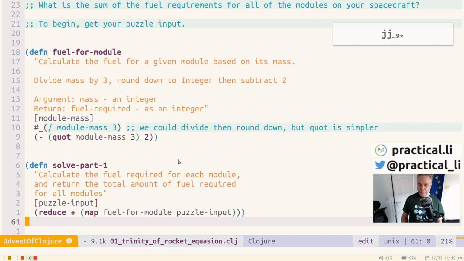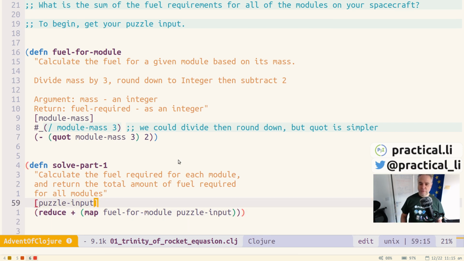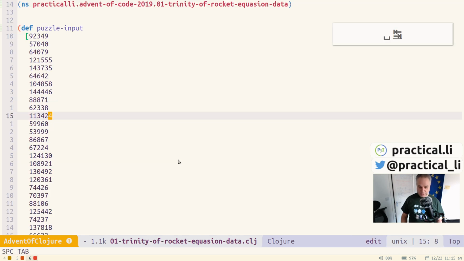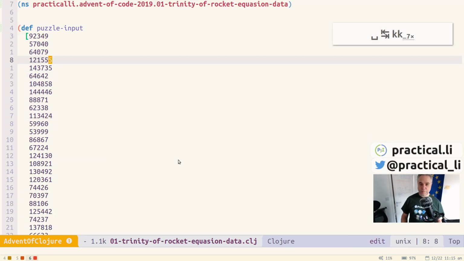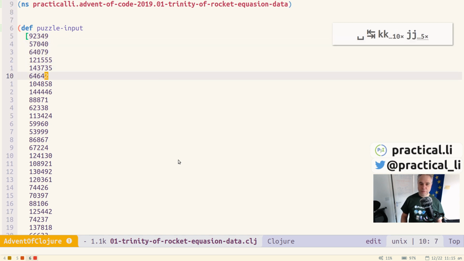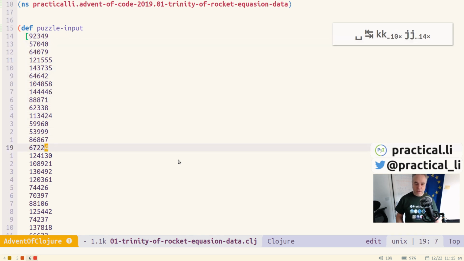And then because we have multiple modules, we also need to work over each of those module values that we had in here. So we have to apply the function we've written to calculate the fuel to all of those values, and then we have to get the total as well.